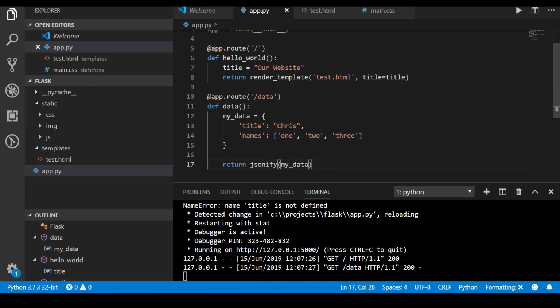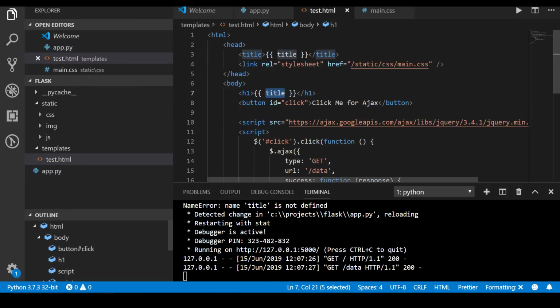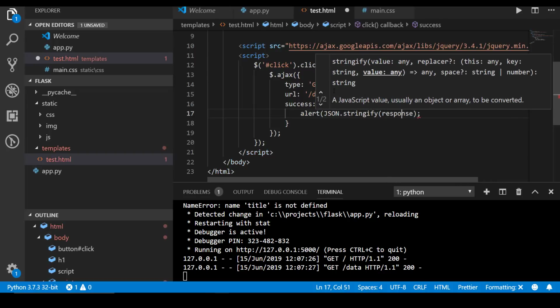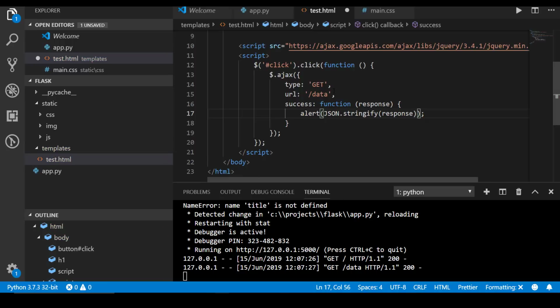So if we wanted to see the result of that object, I could actually say in the JavaScript, JSON.stringify the response. And now instead of it saying object, you should actually see the string value of whatever that object is. So we go over here, we click on that, and you can now see that we get the string representation of what that JavaScript object is.